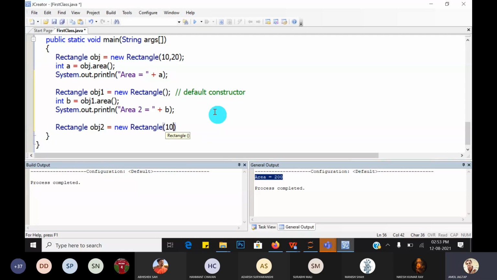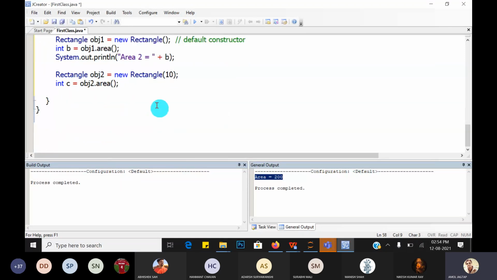Pass the value, suppose 10. That is, the rectangle is a square having the same length and width. Then catch the area into c. Call object2.area. It calculates the area of this rectangle having length and width 10, that is a square, and displays it on the console. So System.out.println, inside that give the message area 3 is equal to, in double quotes, complete, and c.